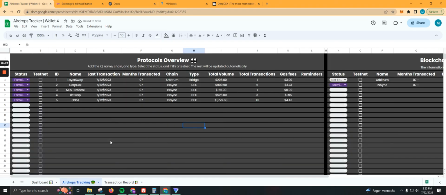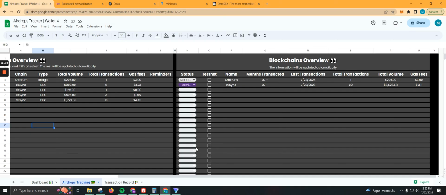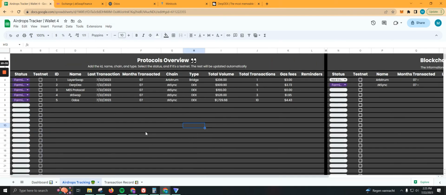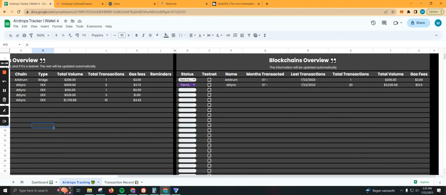Great, let's go ahead and double check how much volume we already have. 3.5K already. 3.5K, not bad at all. So we're almost at 4K in just 10 minutes.